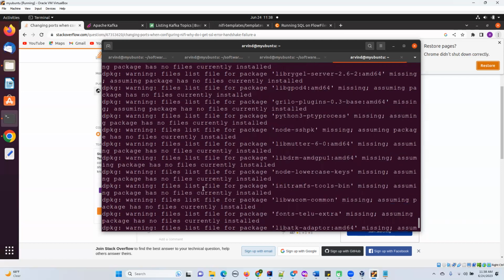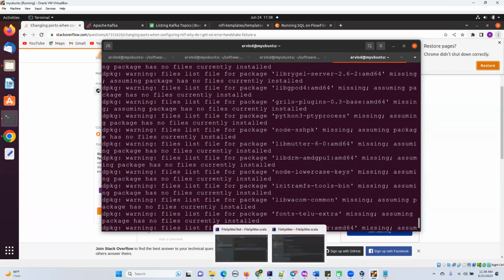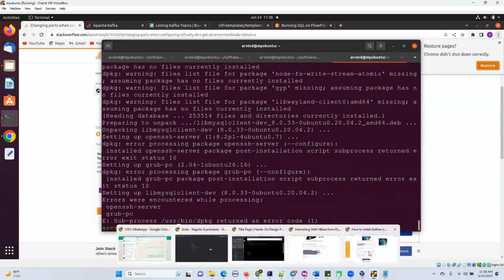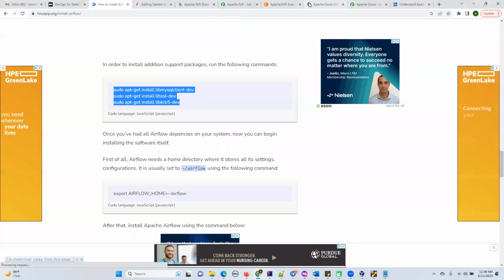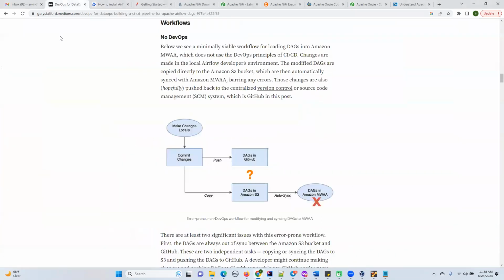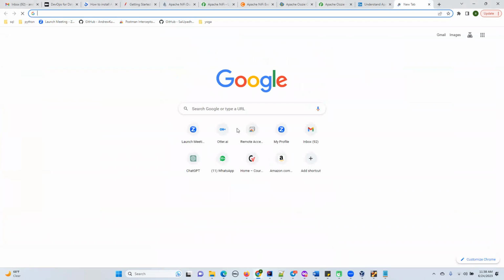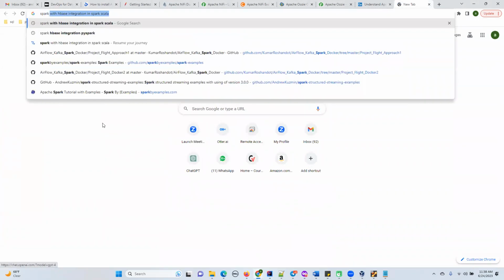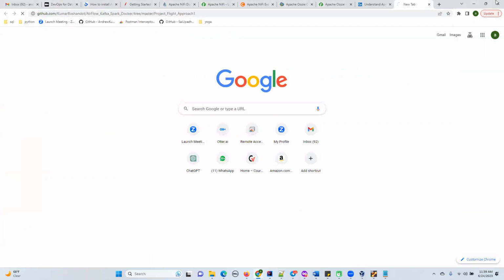How do you install the container? So you either use the Docker file or you use the Docker compose YAML. There is a Docker compose YAML, where a set of containers is defined. If you use a Docker file, you can do only one container. But suppose you have to do multiple containers, like Kafka, Airflow, Spark, everything. So I'll show you one like this.